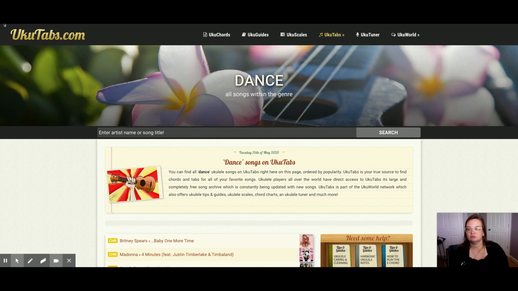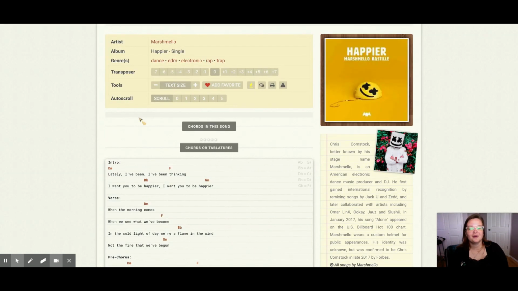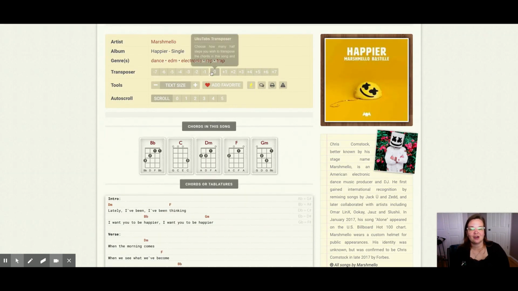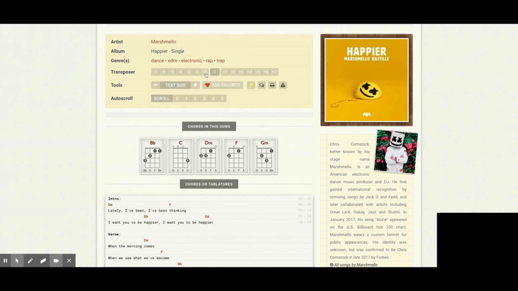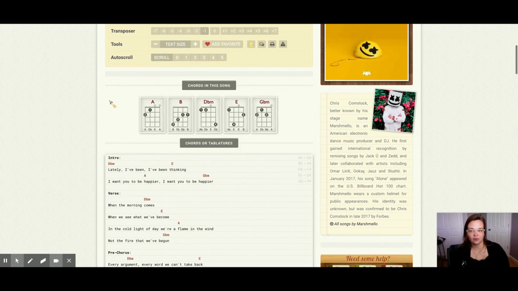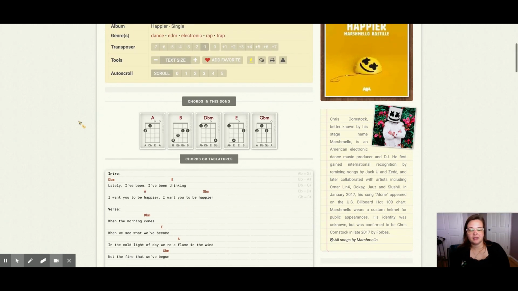And the way that we're going to do that is, in our case today, trial and error. So 0 is what it exists here. When you look at the actual song, you'll see that the chords are in red. That means that they're going to shift with the transposer for us. So let's try -1. All right, -1 gave us A major, B major, D flat minor, E. Yeah, we don't need these ones.